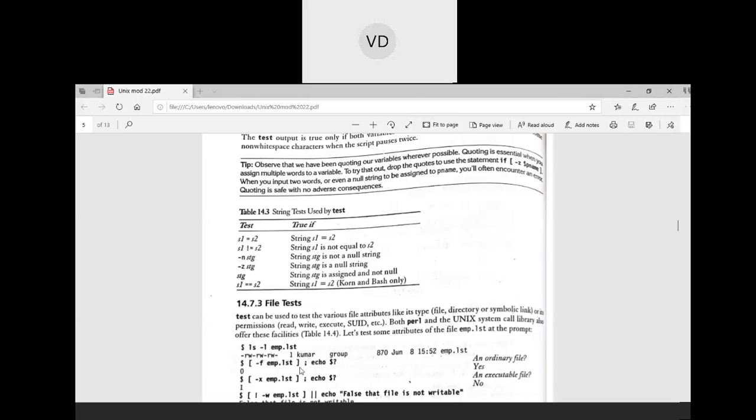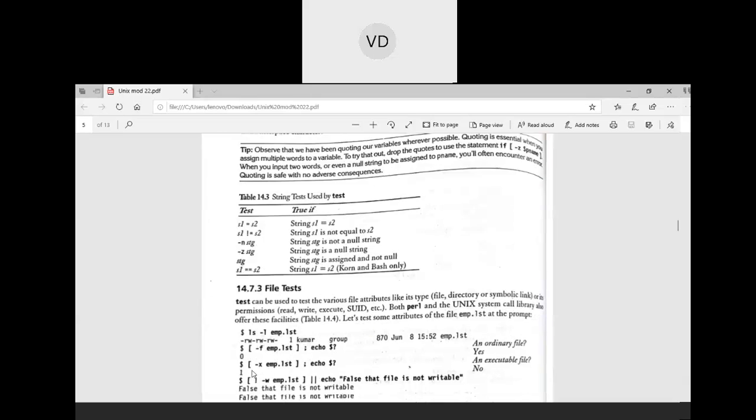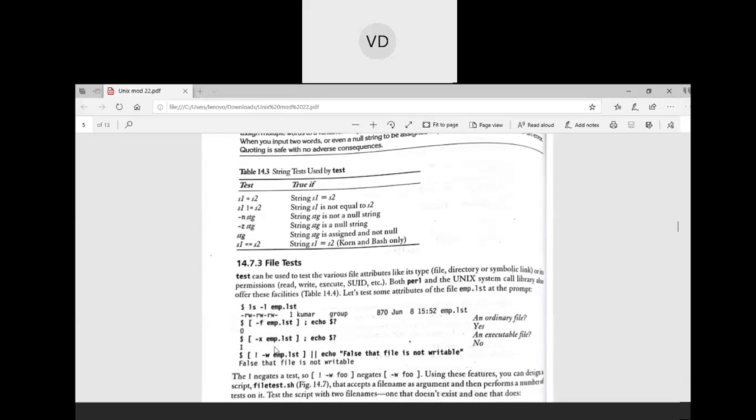So the exit status of this is 0. Next we have minus x emp.lst. Minus x checks whether the file is executable or not. Read, write, execute: we don't have execute permission for any of the categories, for user, group, or others. So this condition is false.